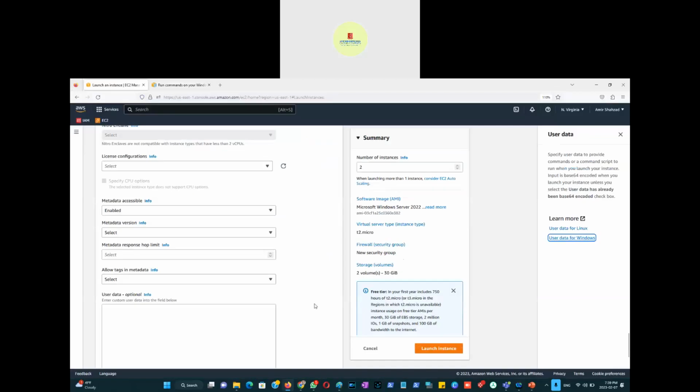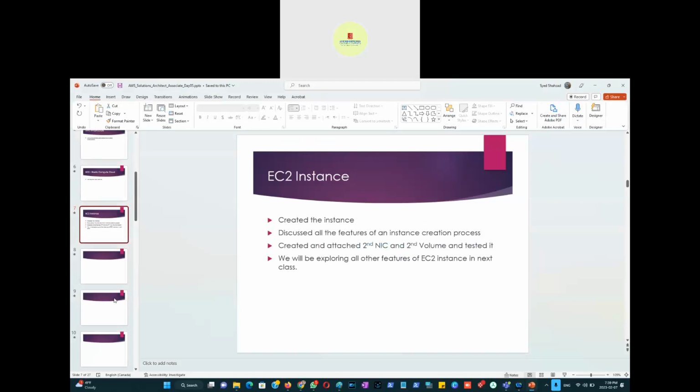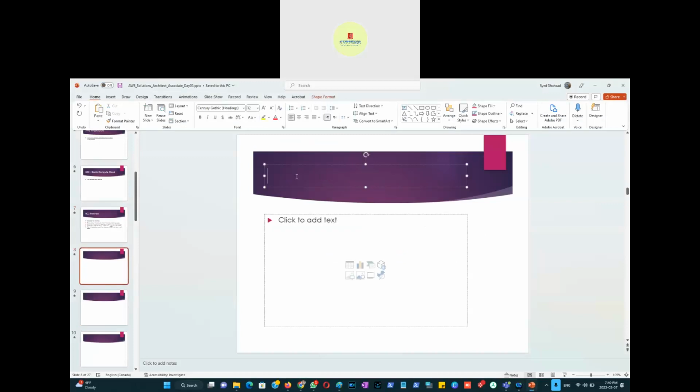So you can run any script, right? And with a script you can configure pretty much anything. So I'm just going to add there the creation of the EC2 instance.